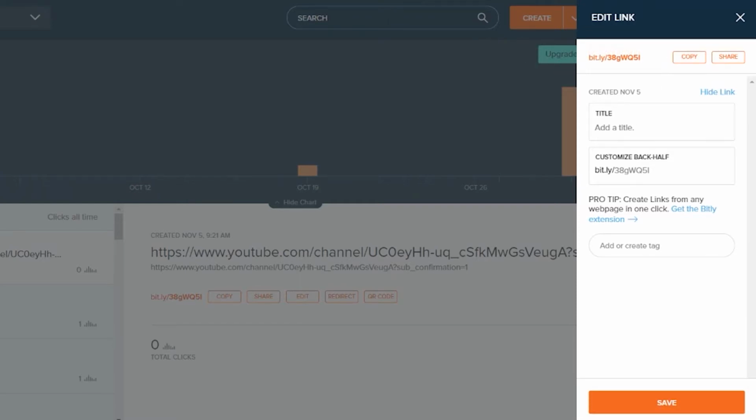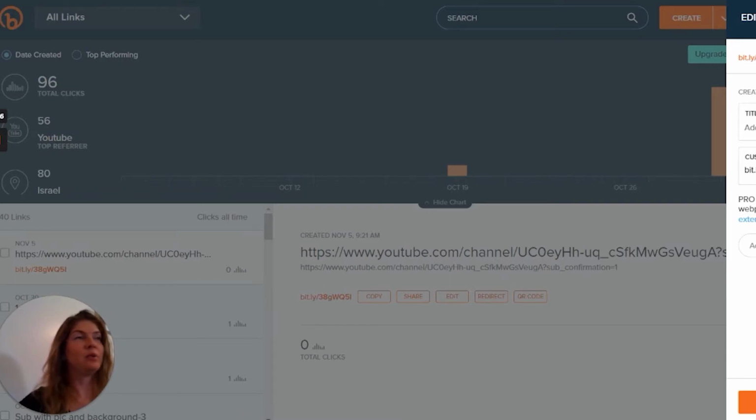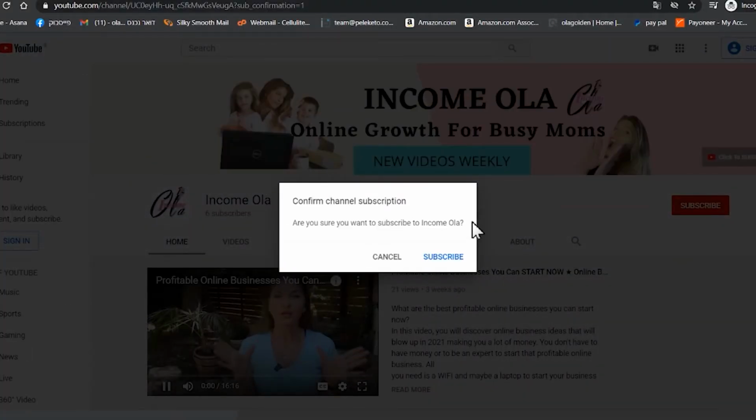Then copy it, and now you can paste it in your video descriptions, in your other media, social media, on your websites. Give it to your friends, and whoever clicks on this, and if he is not subscribed to your channel yet, he will see a little pop-up with a call to action to subscribe. This is going to increase your subscribers and will help your channel to grow. I hope you like this video.